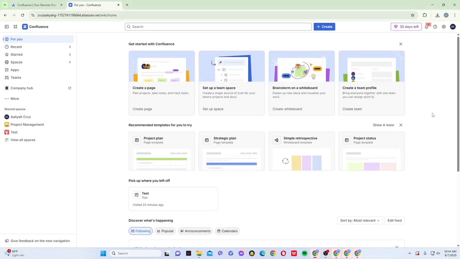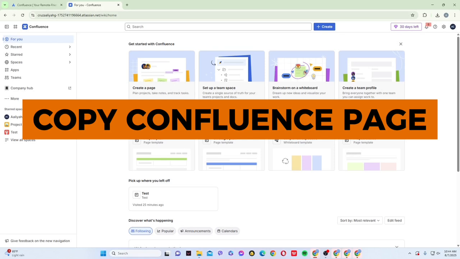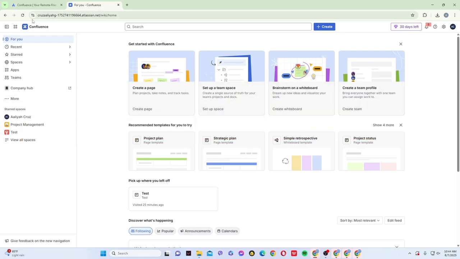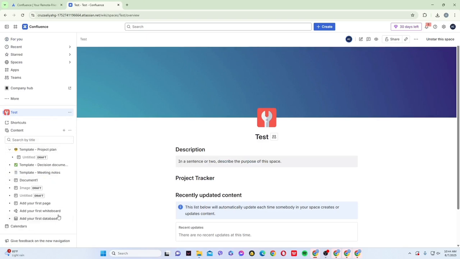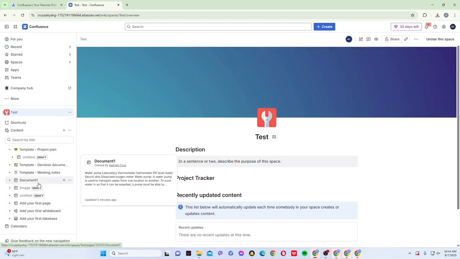Hey everyone, in this video, I will show you how to copy a Confluence page. First, go ahead and log in to your account. Once inside the dashboard, on the left panel, select the space that contains your page. Now, once in, just go and choose the page you want to copy.